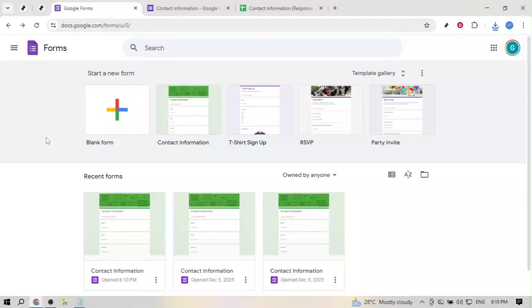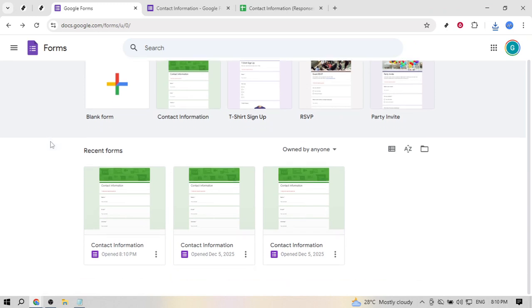In today's video, I'm going to teach you how to connect Google Forms to Google Sheets. By the end, your form responses will flow into a spreadsheet automatically, making it easy to track answers, analyze results, and share insights with your team without any manual copy and paste.